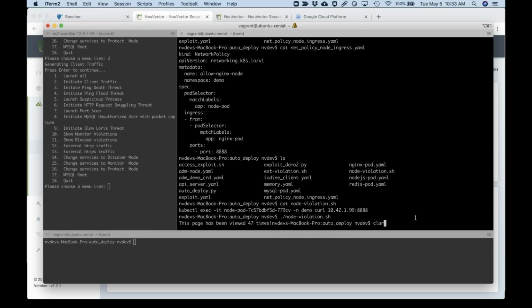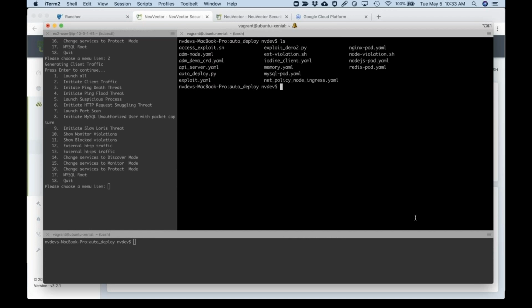So let me implement that network policy. I'm going to do a create or apply and set up that ingress. Okay, so just like that, I've created a segmentation rule. As we saw in the YAML file, it defines that ingress to the Node.js pod is only going to be allowed from the Nginx pod. If a Node.js pod is getting an ingress from any other pod, it doesn't matter what namespace it's in, that should not be allowed. So if I do my node violation again, you can see that nothing happens. Kubernetes is doing its job.